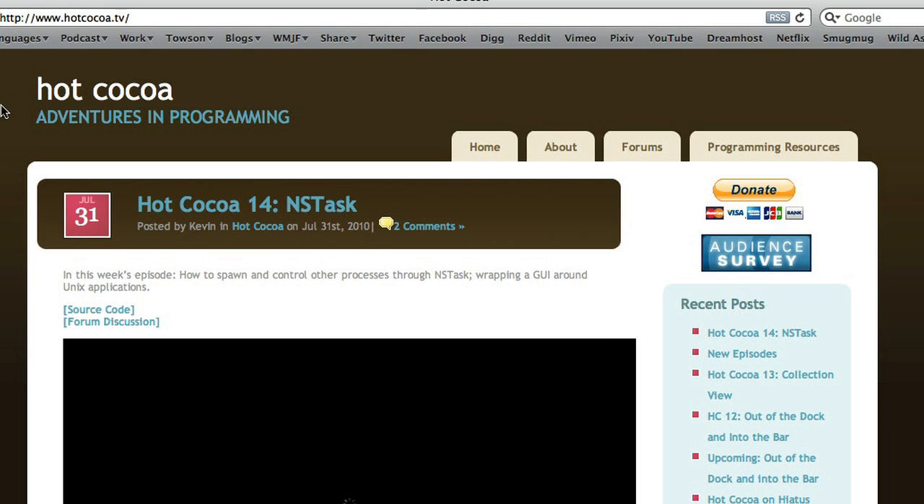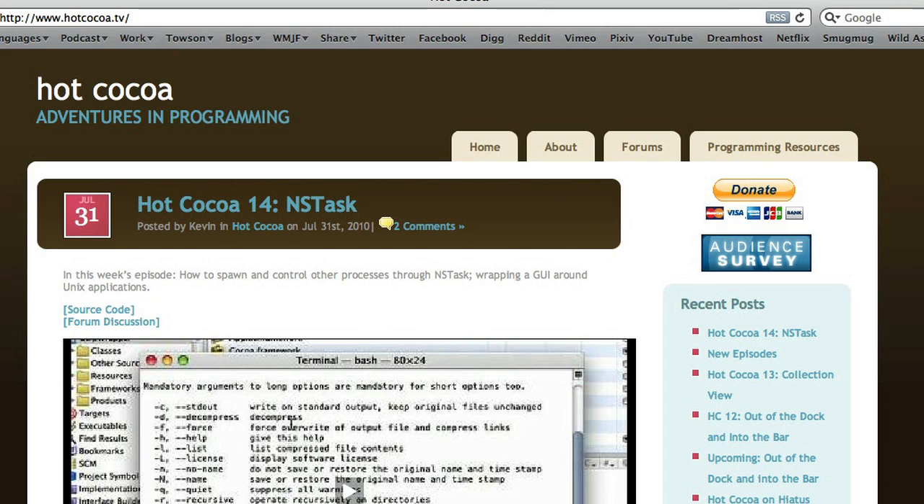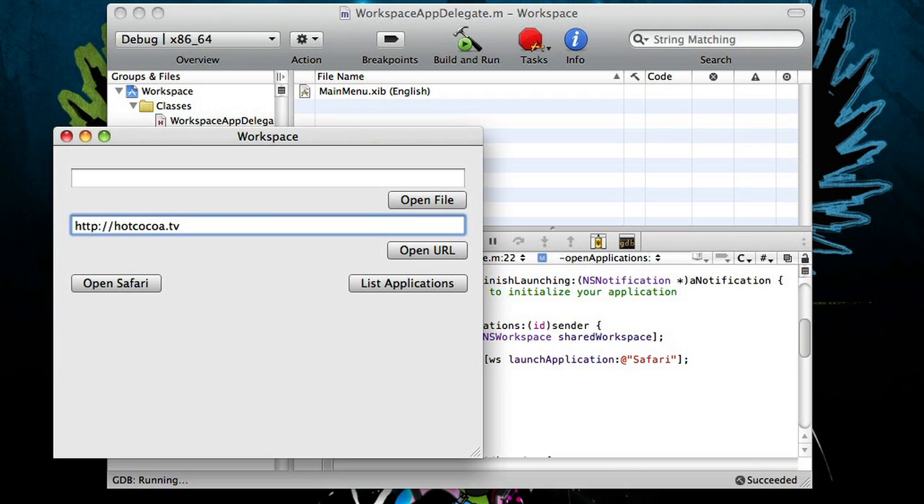And I would note that using OpenURL will open it in whatever the default browser is. In this case, this just happens to be Safari, which we also used for the launch application demo, but it'll open in Firefox or Chrome or whatever the default browser is set to.